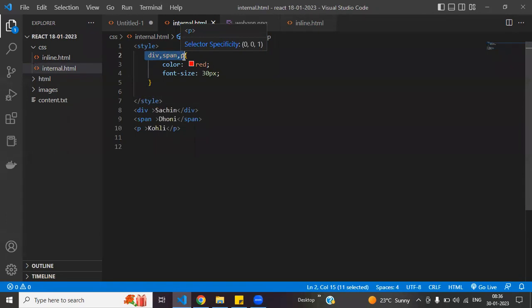Now tell me, what are the drawbacks of inline styling? Are those overcome here or not? In the inline style, you wrote the duplicate code. Here, how many times did you write it? Is my code duplicated? No. So the first drawback is overcome.